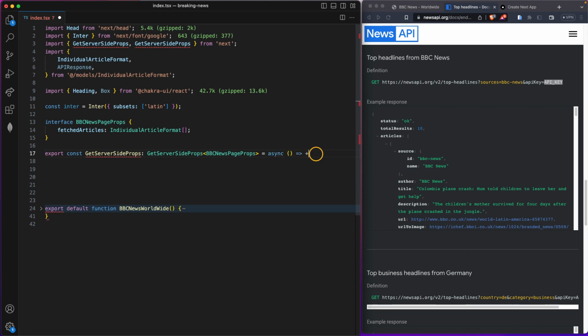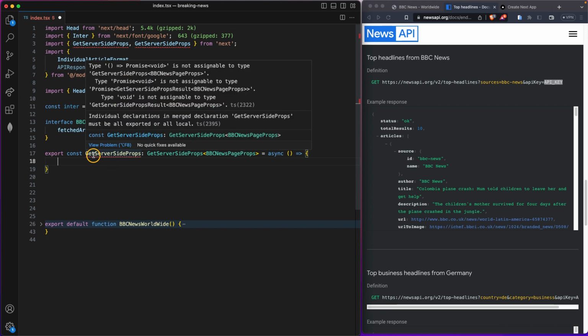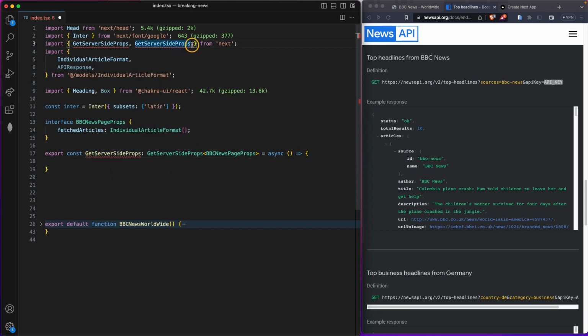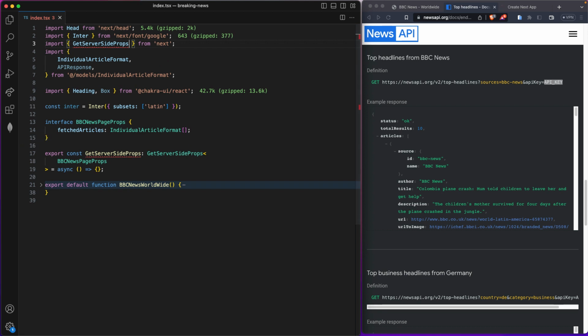React arrow function. Okay, it's complaining because it's not finished, but I think, okay, getServerSideProps. Why? Okay, this first, this auto imported it, and this is incorrect. I made a mistake somehow. So getServerSideProps from next. Why is this complaining?